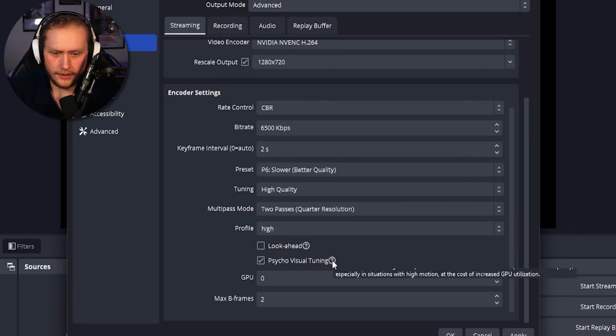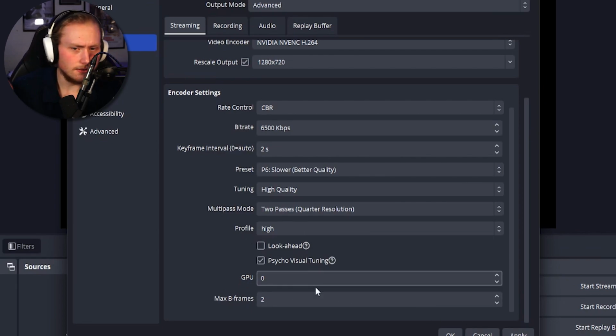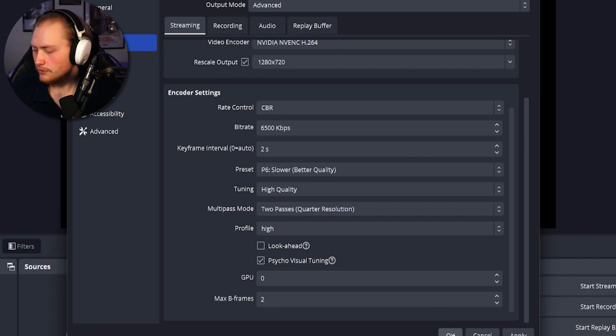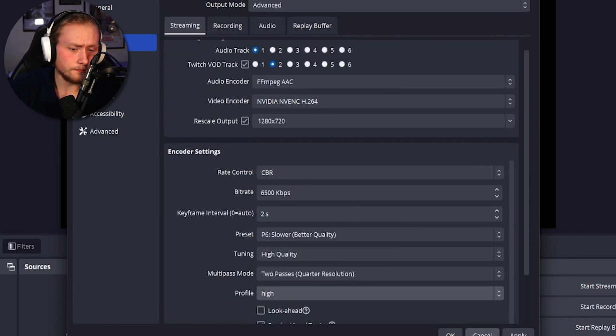Visual tuning, I check that. GPU, I just leave it 0. Max B-frames, I leave it 2. You could change what you want, but obviously you're gonna be switching things up depending on your system and everything. If it sounds like I don't know what I'm talking about, I kind of do and kind of don't. I'm just very bad at explaining it. But these are my settings. You could copy them if you want, try them out, switch them out. There they are.